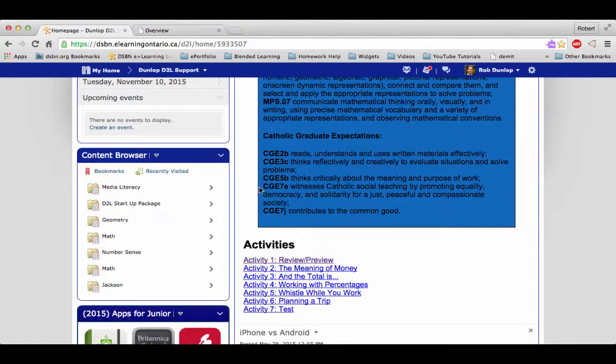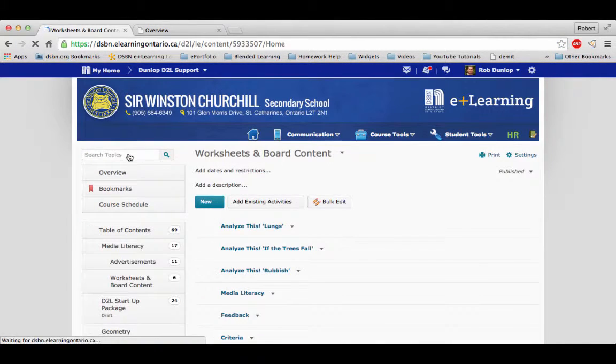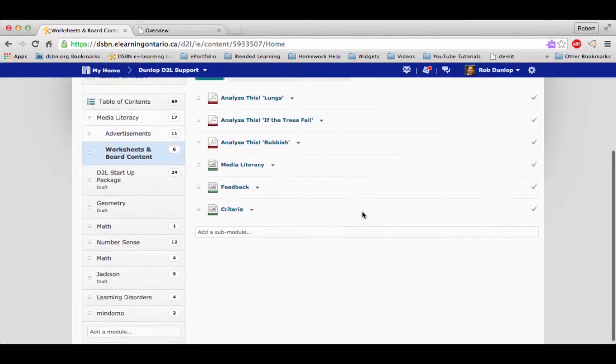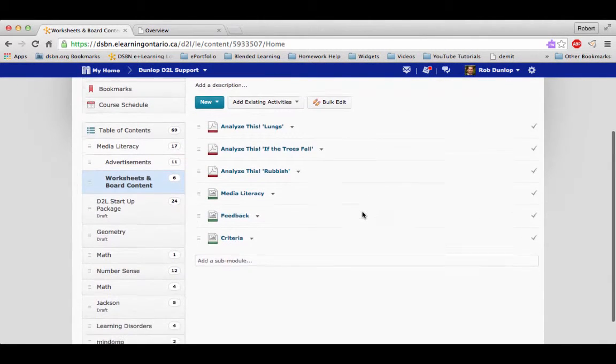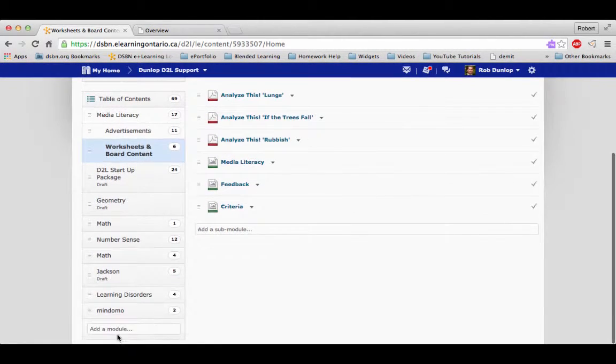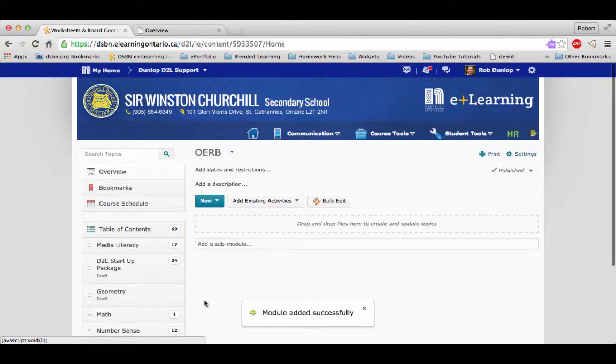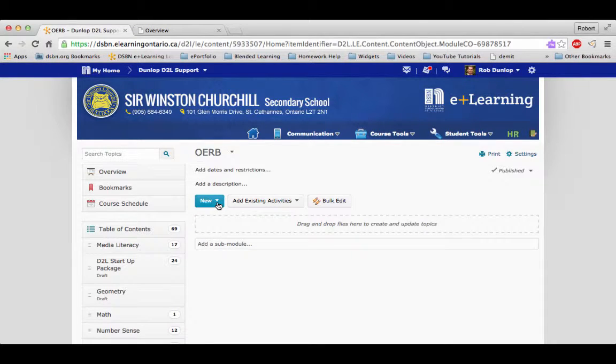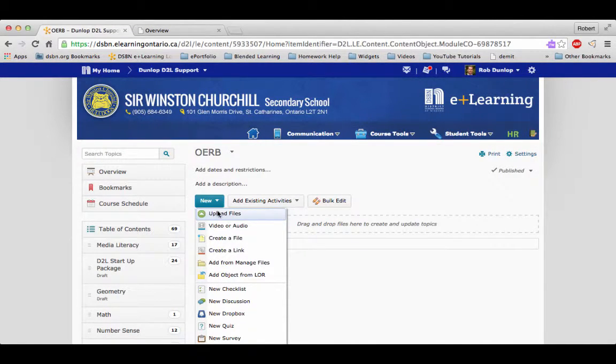One other thing I want to show you is how to put it in the content browser. Say for instance you wanted to bring this in inside the content browser. We'll create a new module, maybe a module that we store our OERB resources in. Once we have our module created, we can go to the new button, drop that down, and go to create a file.